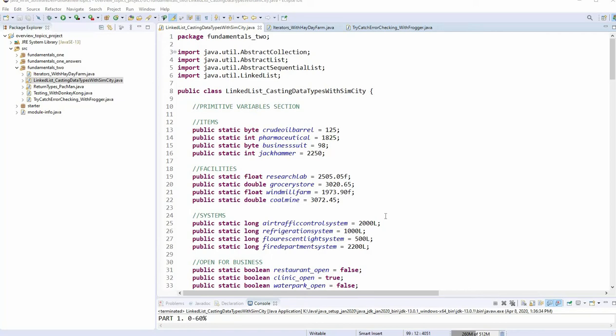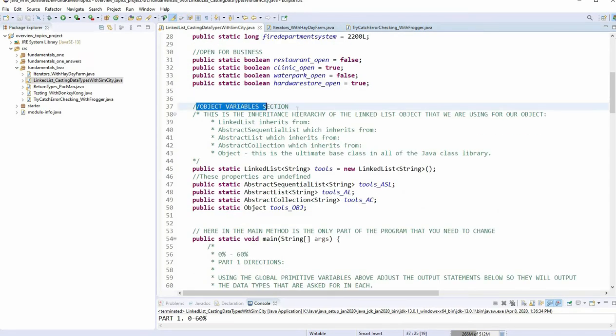Okay, we're back with part 2 of casting and learning about the concept of making a cast between data types. So we're using this file, linked list casting data types with SimCity, and we're in part 2, so we're going to skip over the primitive variable section, move down to the object variable section. These are reference types. That's different than value types, which is what primitive values are. So we're going to work with objects now.